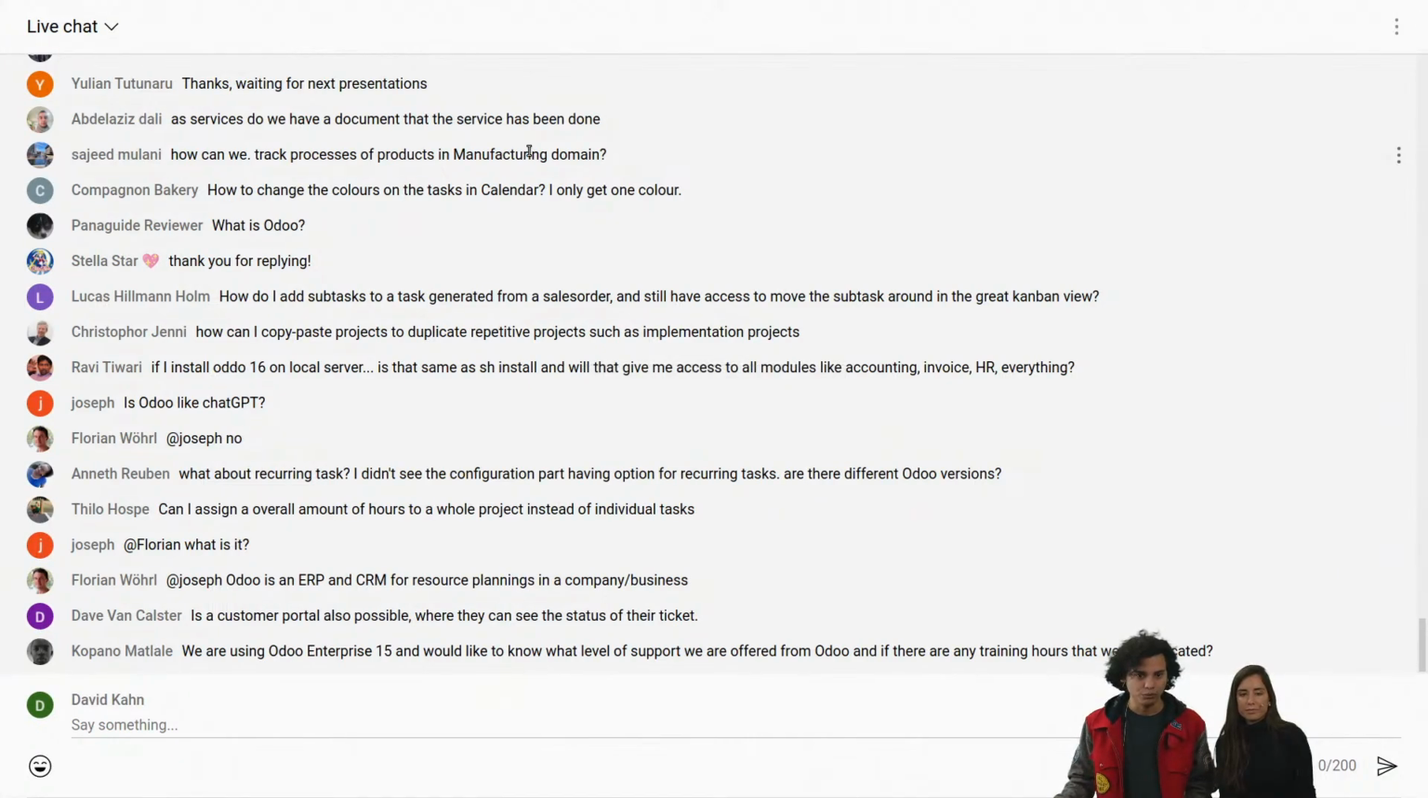Okay, but moving on. Very generic question, what is Odoo? We always ask ourselves that. What else do we have here? What about recurrent tasks? Interesting.